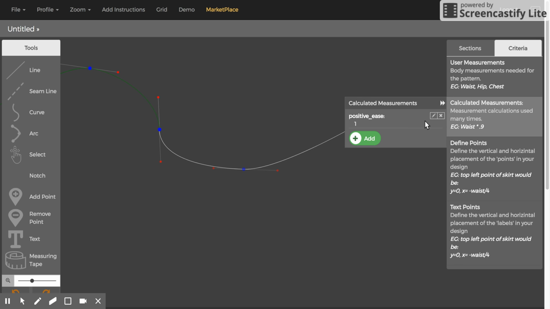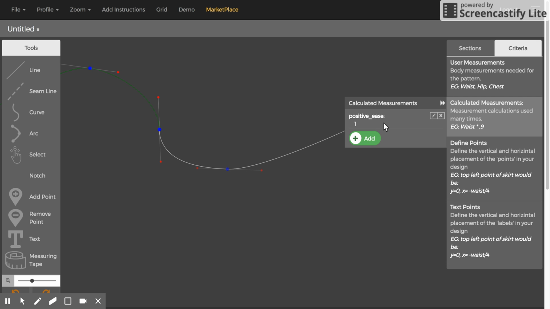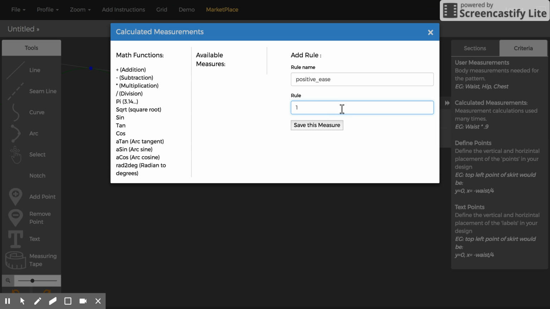This can be used for adding things like ease to your pattern. In this case, I've already added a calculated measure called positive ease and assigned it a value of 1. That could be 1 inch for your particular pattern. Then when we come into defining the points in your pattern, you could assign positive ease wherever you needed it. And then it would be very easy later on to come back and change all of those measurements by simply adjusting your positive ease here.